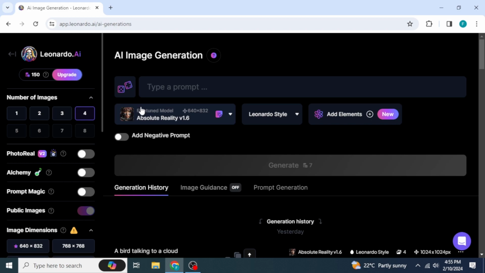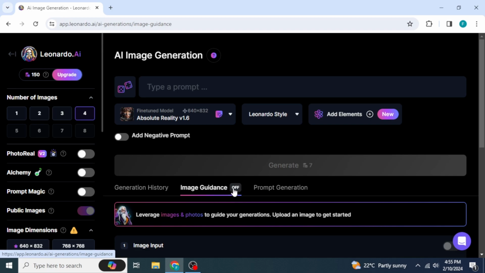So if you want to use image to image generation, first of all, you're going to switch to image guidance. If you see on the front screen, you have three options. The first one is generation history, second one is image guidance, and the third one is prompt generation. So you're going to switch to the second option, which is image guidance. And as you can see here, right now it is turned off.